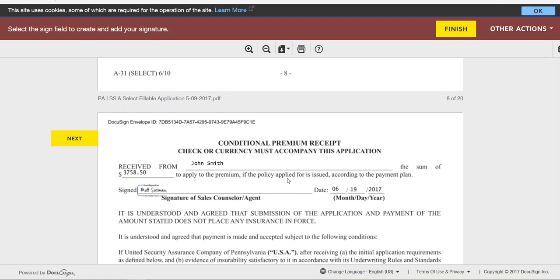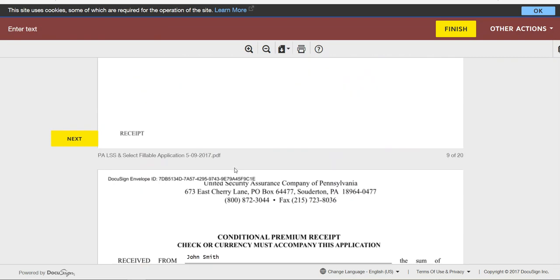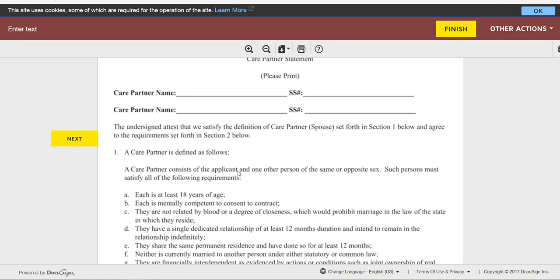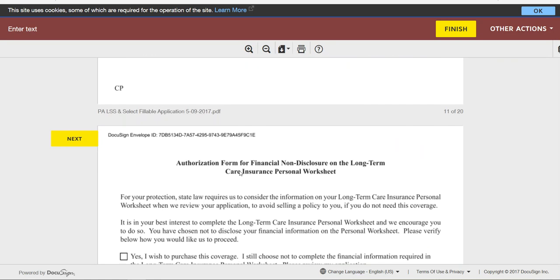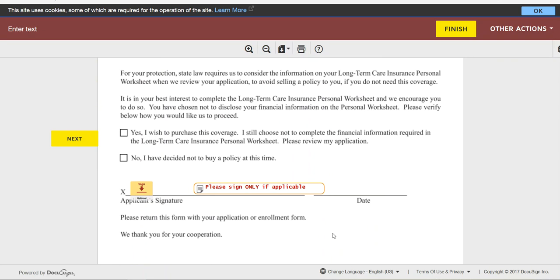And this is also a conditional premium receipt. We want to sign here. And there should be another one, a duplicate to sign. Care partner, would be nothing to sign on that form. This is the authorization for financial disclosure. If they choose not to fill out the personal worksheet, then they would need to sign this.